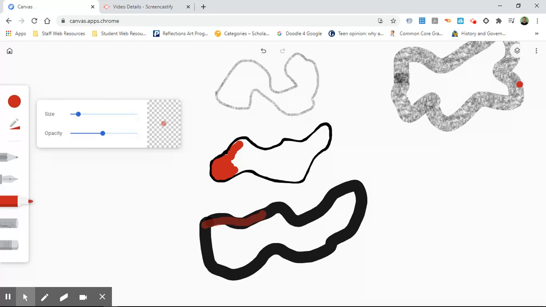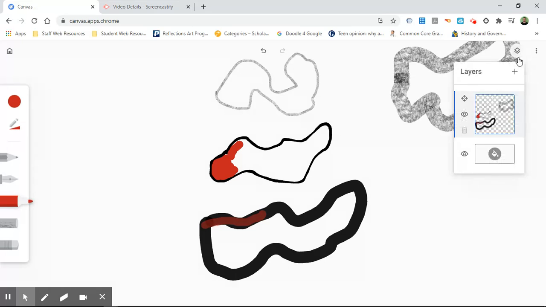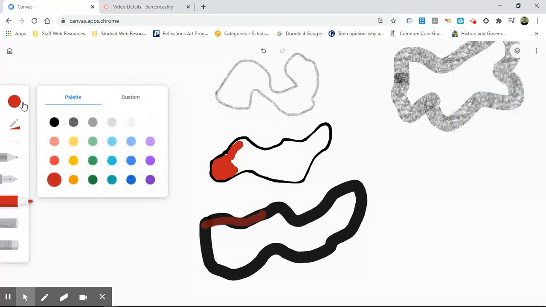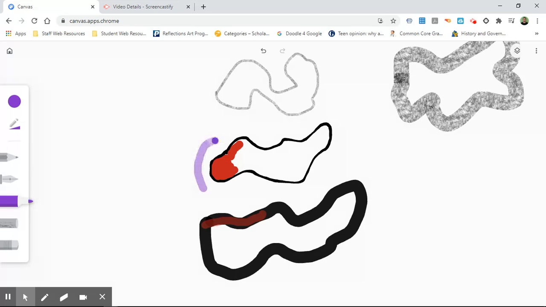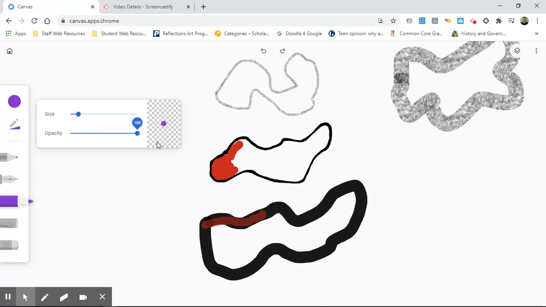The third thing that I wanted to show you in this video is layers. So I'm going to come in here and create a new layer by hitting this button here. Bloop. And I'm going to change the color just so that you guys can see it. I'm going to choose this purple here. Oh, I want to fix my opacity. So I'm going to undo that and fix my opacity. So it's 100%. There we go.